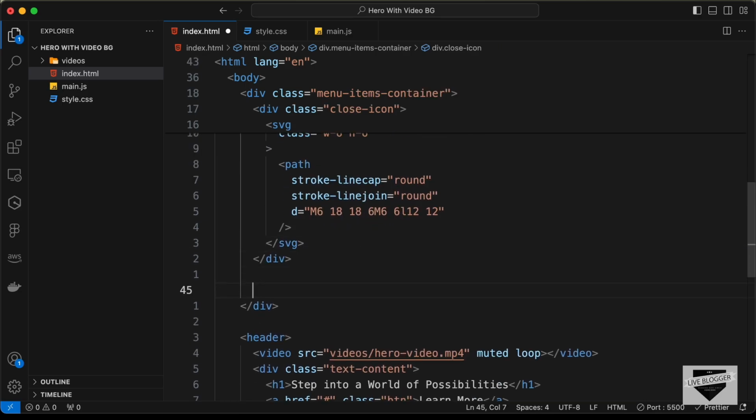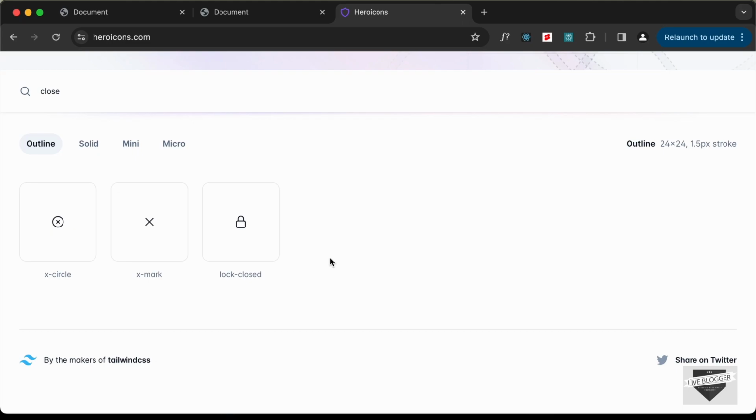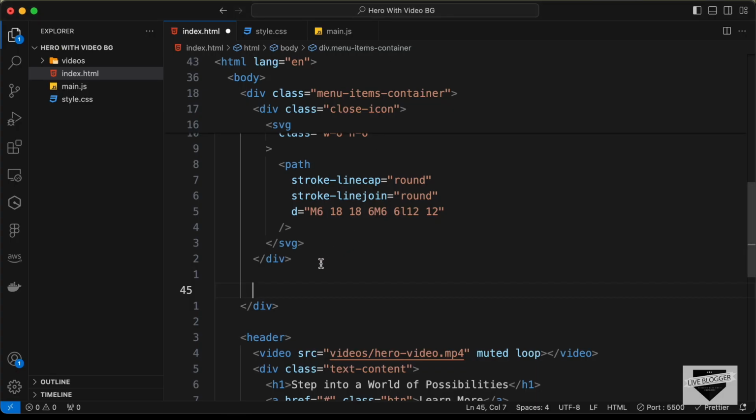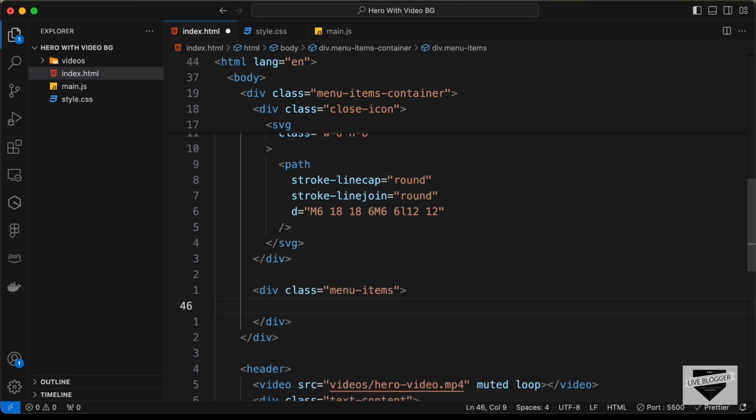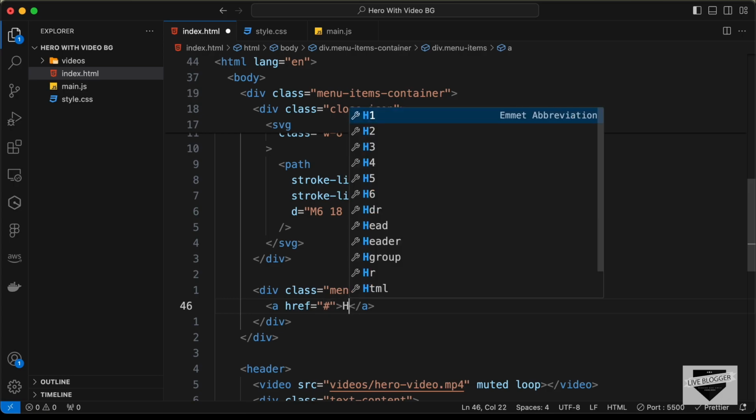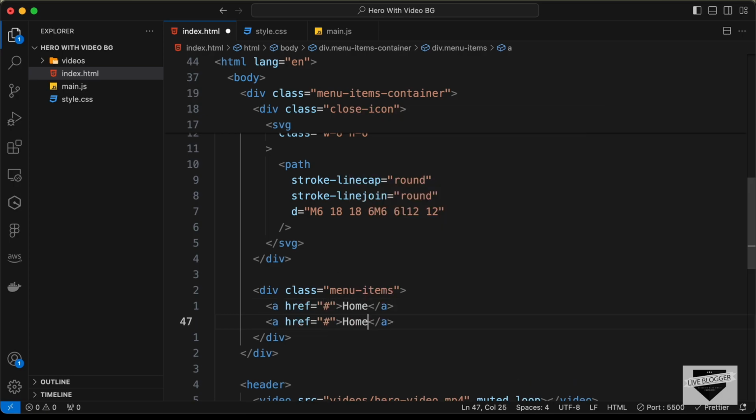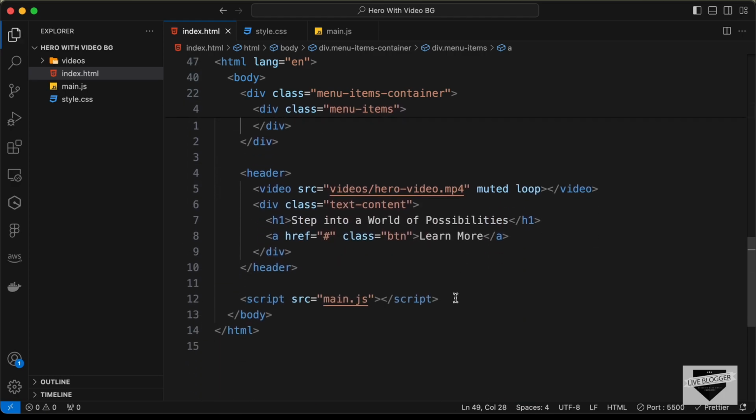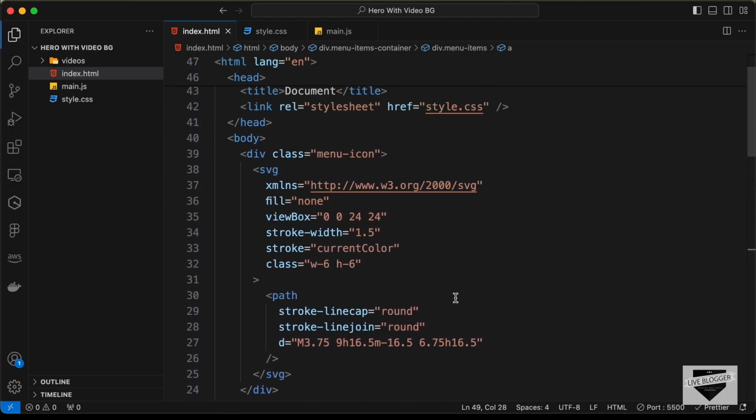And after this, let's go ahead and create another division for all these menu items that you see over here. So let's create a division with the class of menu items. And in this, we'll create anchor tags. And here you can add the links of your pages. And here let's type home, and I'll just duplicate it 3 more times. And here I'll just type about and services and contact. And I think that's basically it with the markup of our design.